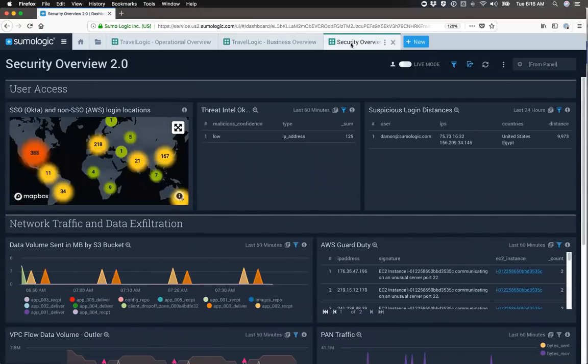Here's a dashboard that I could share with that security team. This is showing me SSOs into our environment. This is showing some threat intel through Okta. This is showing some suspicious login distances.